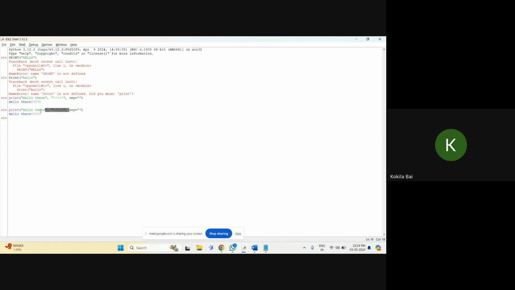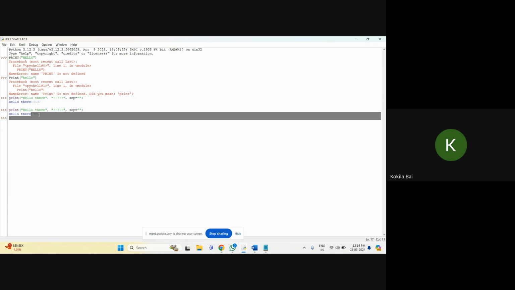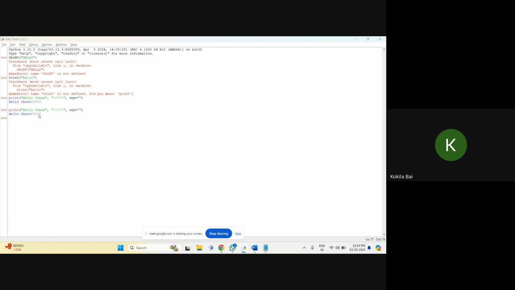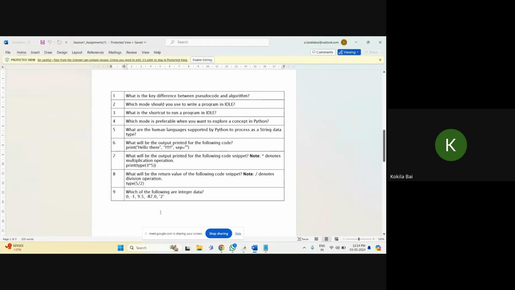This is one input and this is the second input. All right. So the first input, it will print. Then it will go to the second input. It will see what my separator is. I'm saying empty string, so it will not give anything. So it just goes ahead and prints the second input. All right, so this is the answer to the question. It will be hello there without a space, then the exclamation marks.